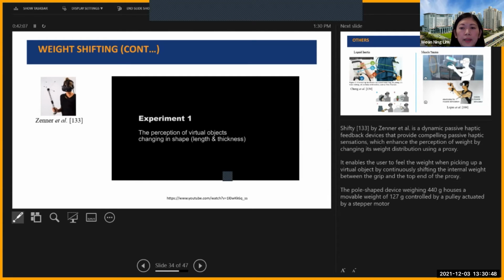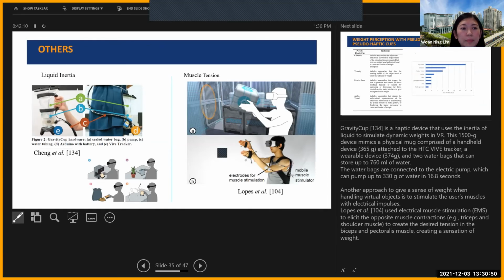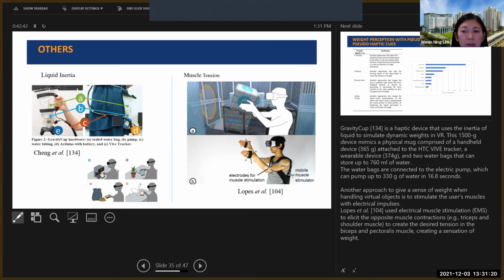Okay, stop here, and then next is the others. So others, for example, this liquid inertia change uses a haptic device with the inertia of the liquid to simulate dynamic weights. There's a physical mark comprising a handheld device attached to the HTC Vive tracker and a wearable device with 2 water bags that can store up to 716 ml of water. The water bags are connected to electric pumps, which can pump out 330 grams of water.